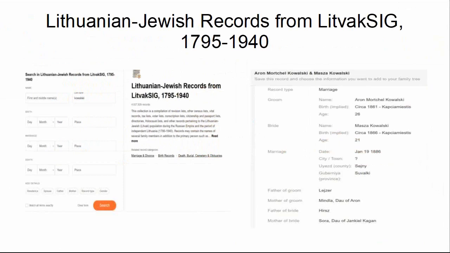This database contains information from different kinds of records, so the content may differ depending on the kind of record, but they often contain data for family members of the person we are looking for as well. So here we have a record of marriage from 1896 from Sejny County in Suwałki Gubernia, in Suwałki province. It is currently in northeast Poland, and it contains names, dates of birth, places, and parents' names.